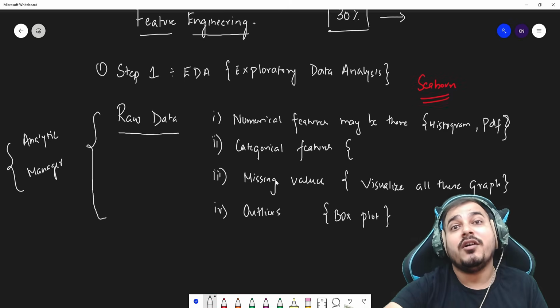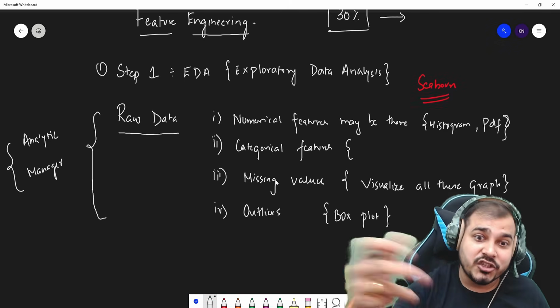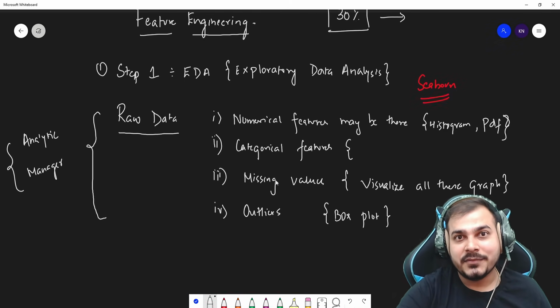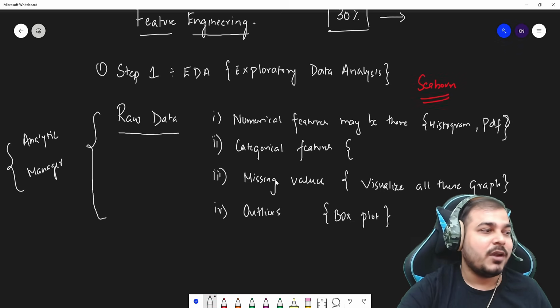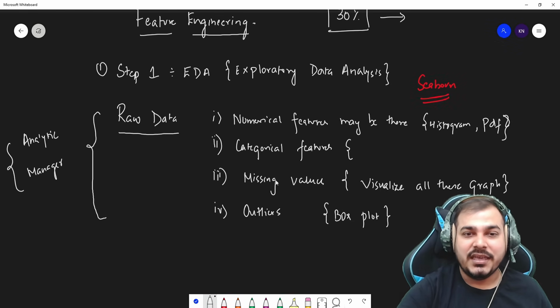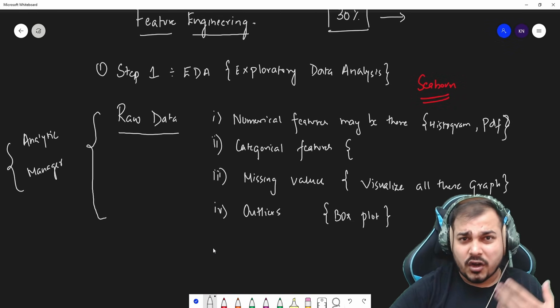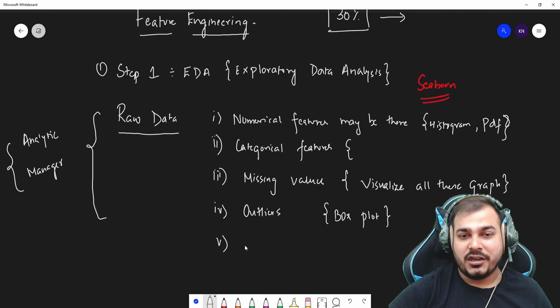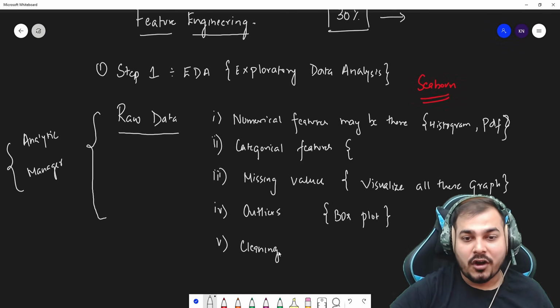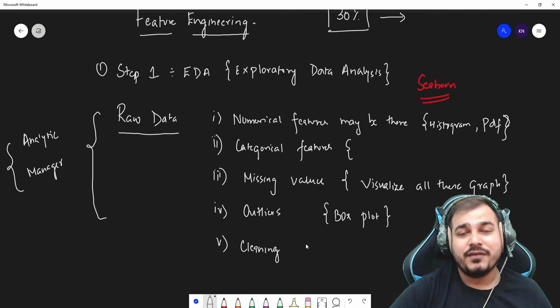Missing values will be because of different reasons, and based on that you have to act accordingly, right? So you have outliers. Probably you'll try to see whether the raw data needs cleaning also or not, right? So this is also a very important step.